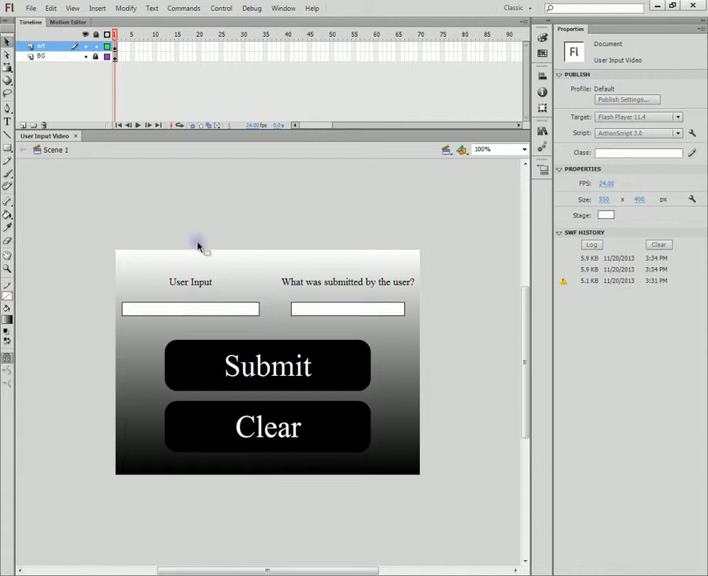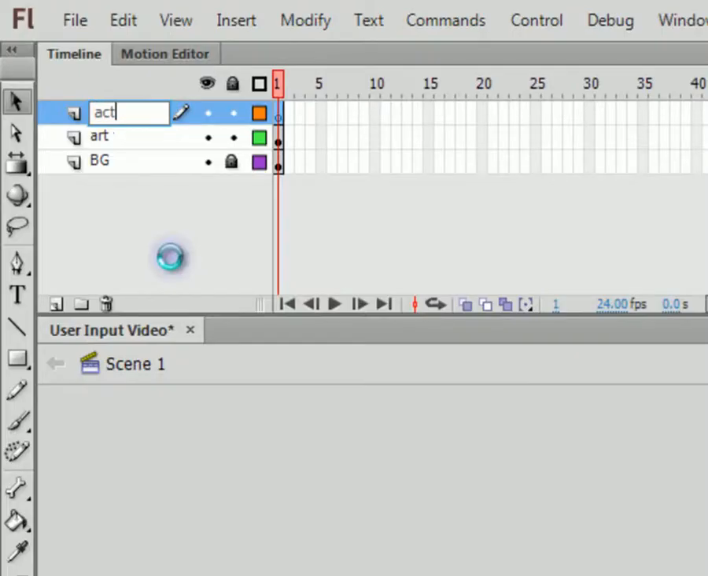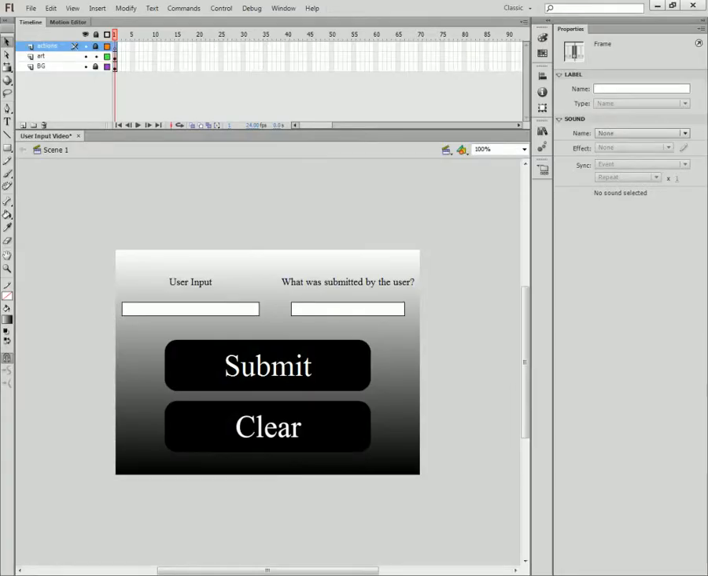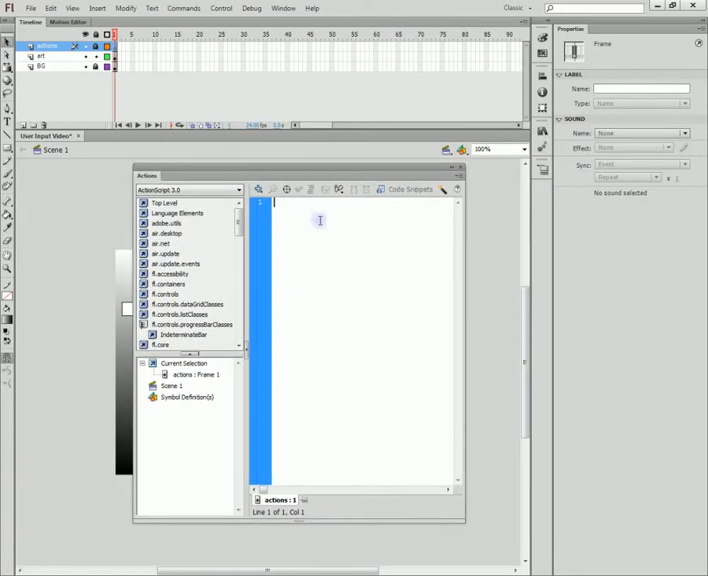So the last and final step we're going to take in this is actually putting in some code to be able to submit input. So I'm going to make a new layer, and I'm going to call it actions. I'm going to lock the actions layer so I don't accidentally draw anything on it. So I'm going to click on my frame, tap F9, bring this over here so you can actually see it. And now we can start coding.